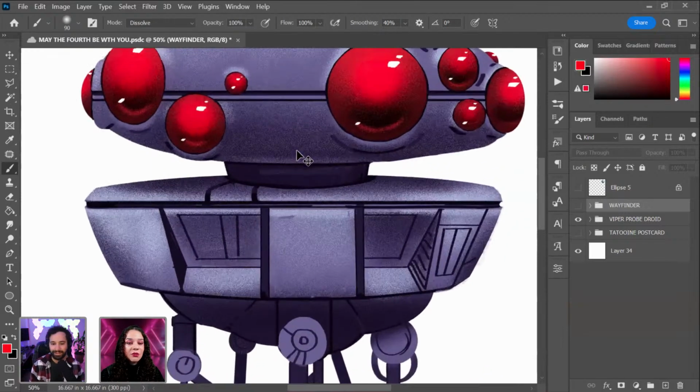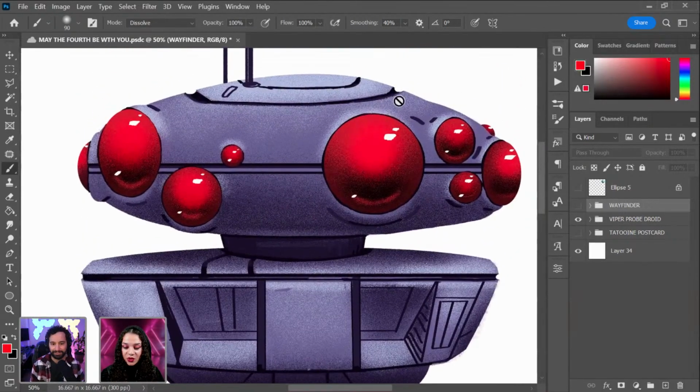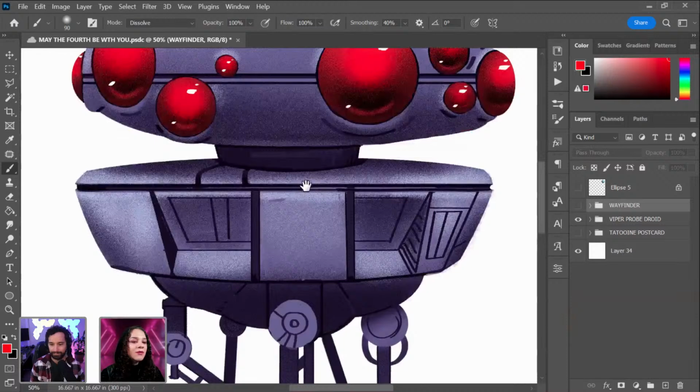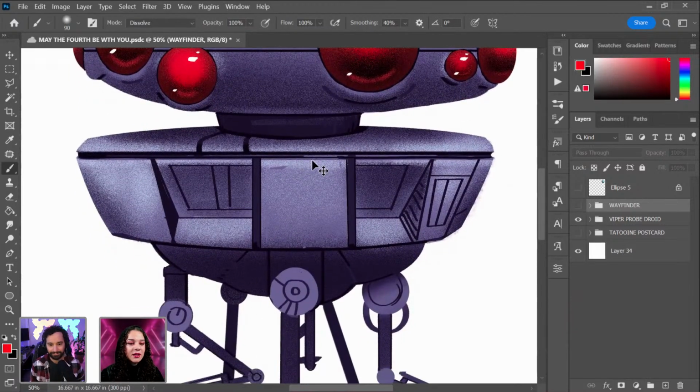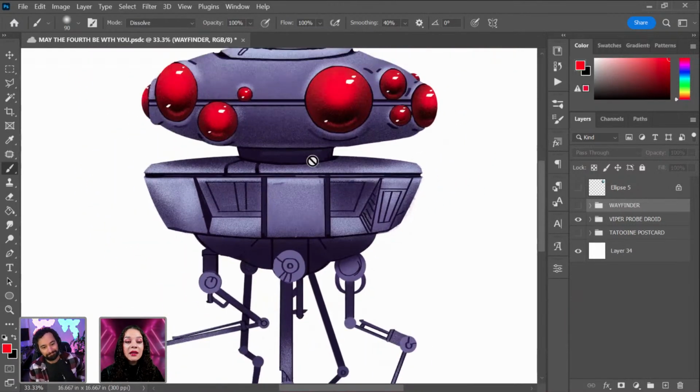Like you can see, I really pulled it into a 3D space with just some subtle shading with my noise texture brush, and it's not 100% movie accurate. I don't really mind that.